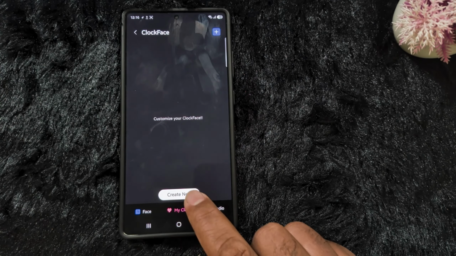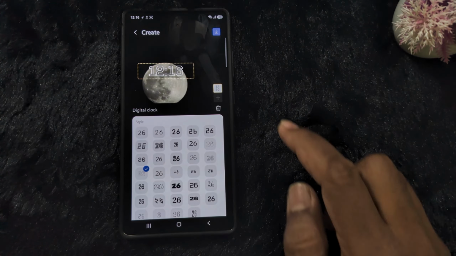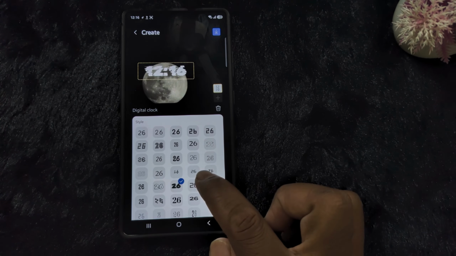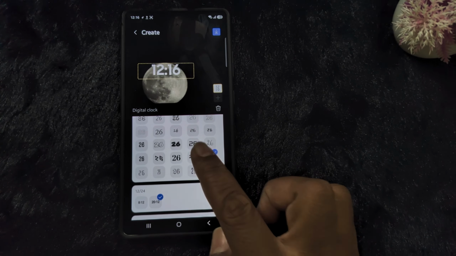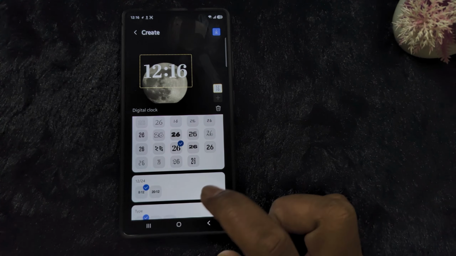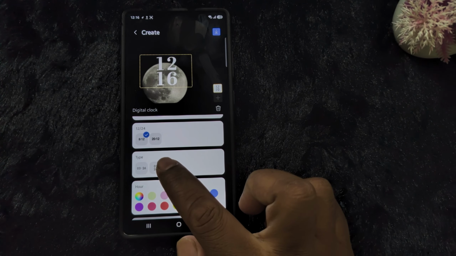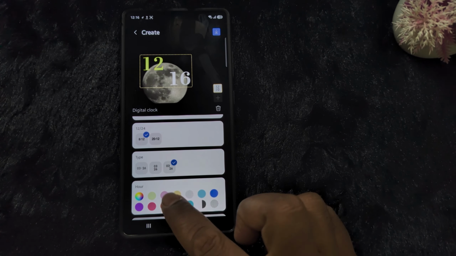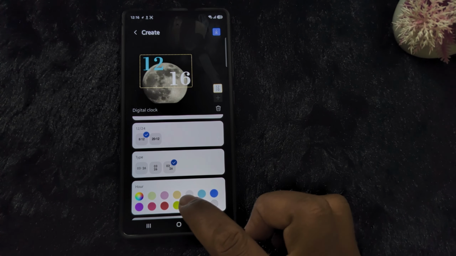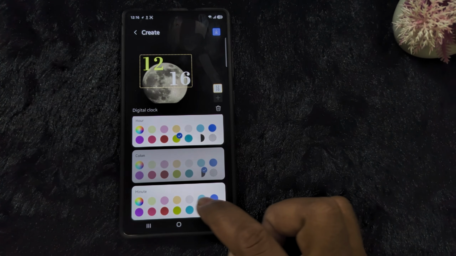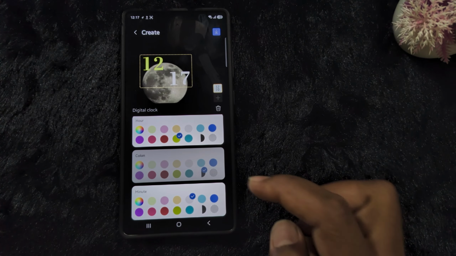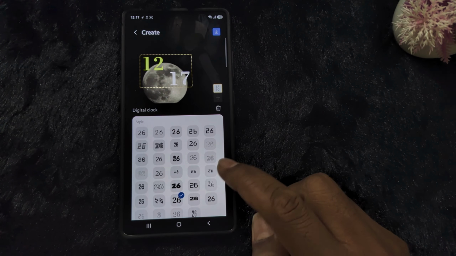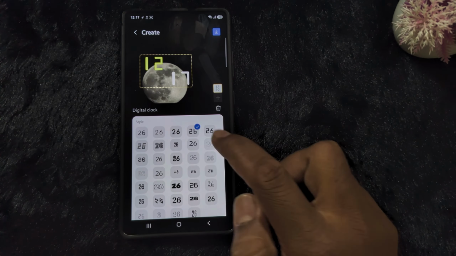Also my clock, tap on create new. Here you can customize your own. Just select the style you want to set as a different clock style on your phone. So select the clock style type you want to show, change the clock color, choose a different clock color you want to set, clock minutes, also change the clock minute color. So you can customize a digital clock or any other clock style.